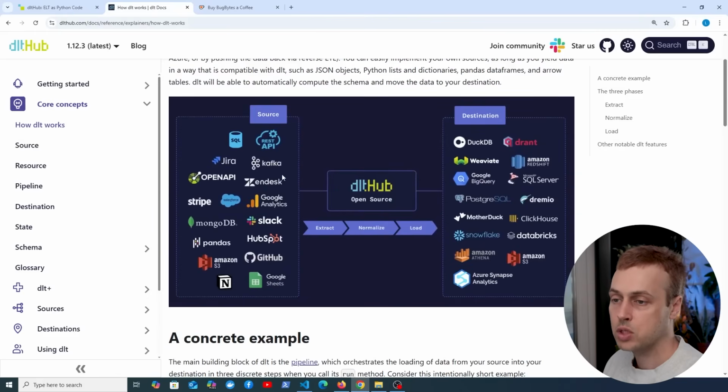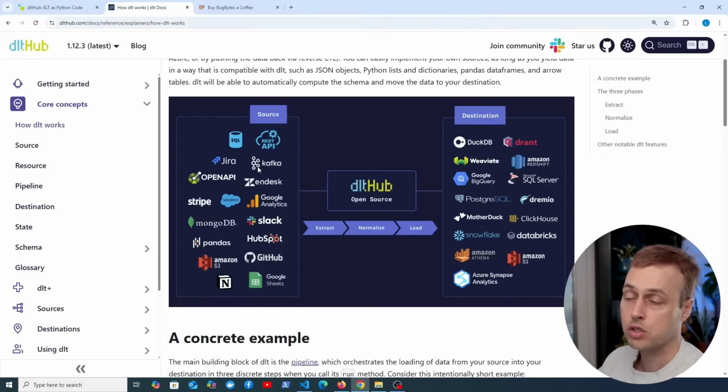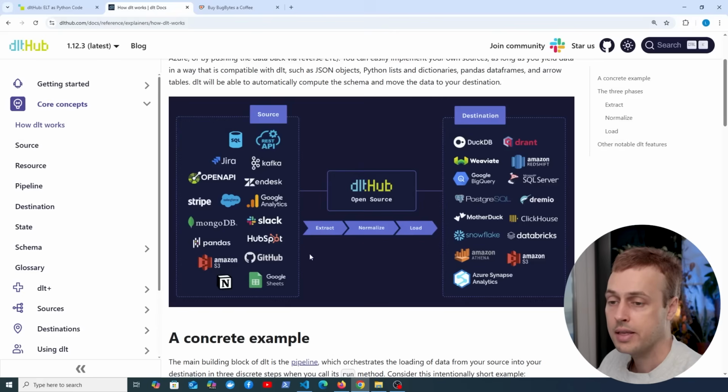So as this diagram displays, often you have a lot of sources in your application or your business. And this can be databases, APIs, but it includes tools like Jira, Zendesk, Stripe, Salesforce, Google Analytics, Slack, and so on. Lots of different sources, Notion as well down here, and Google Sheets. So dlt can take data from all of those sources, and a lot of these sources can be unstructured or semi-structured data. And dlt allows you to extract that data, normalize it, and then load it into different data sources at the destination. And these destinations can be more optimized for analytics and retrieval.